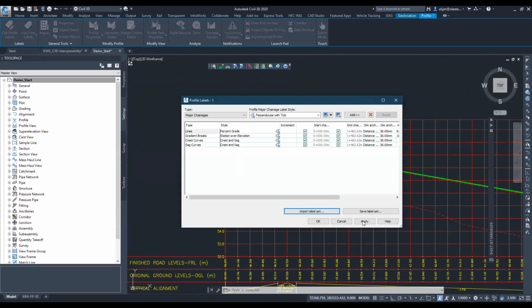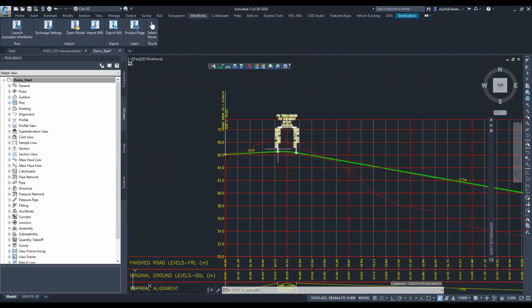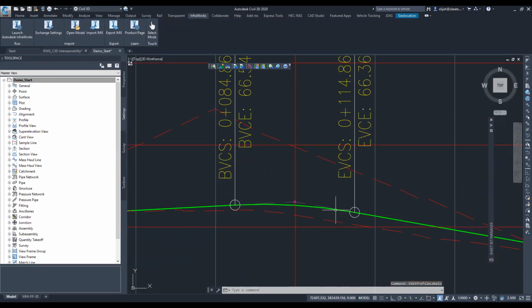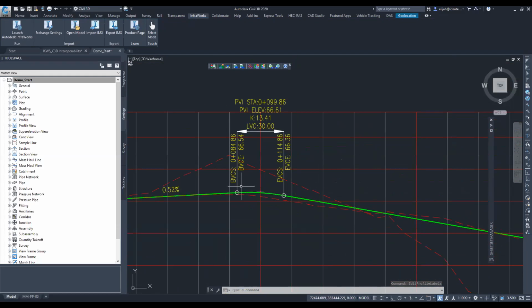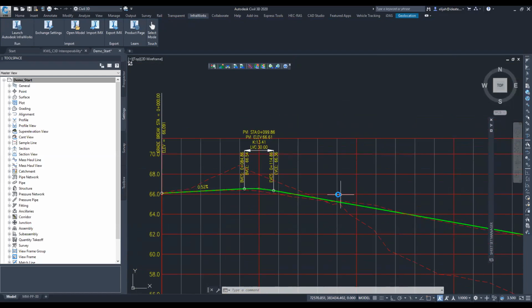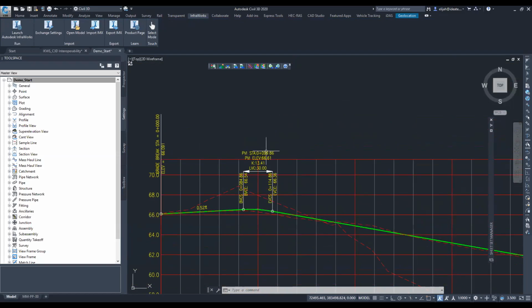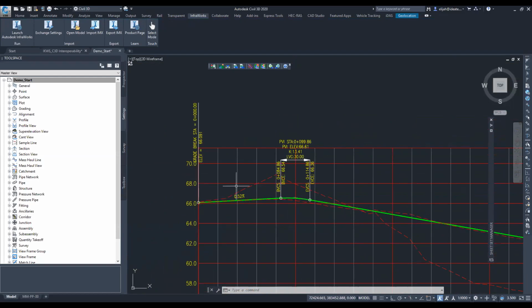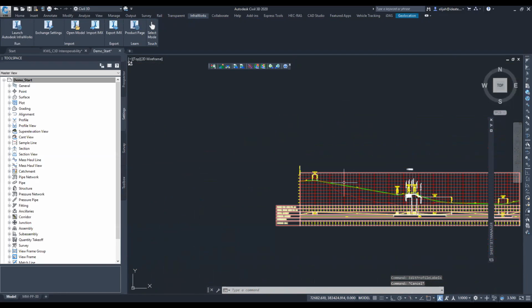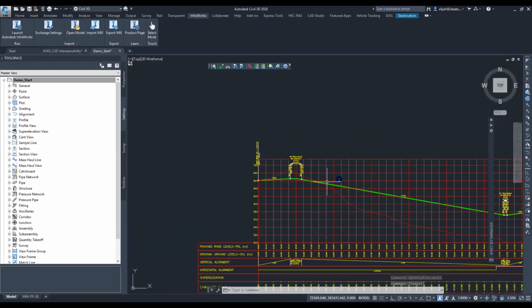I'll click to apply that as the template for my labeling, and you can now see it starts telling me the various points of curvature, the point of tangency, the length of the curve, the K value in a very easier way to understand now as opposed to the way we are looking at it in Infraworks. So after having now projected it, I can now start looking at the specific design criteria for each of them.